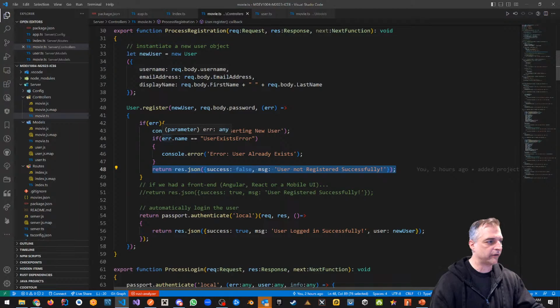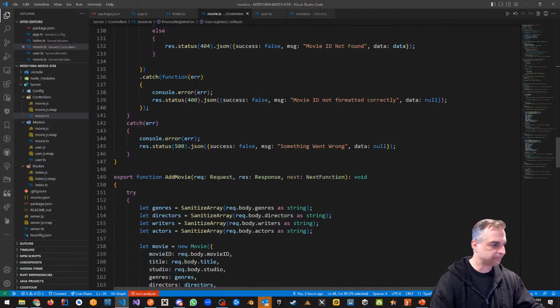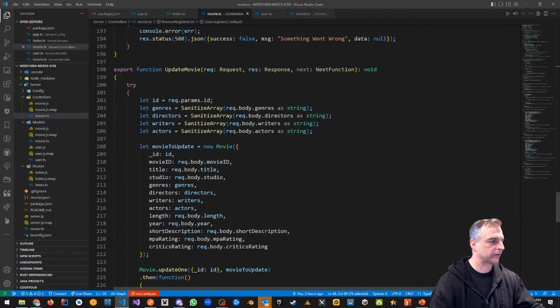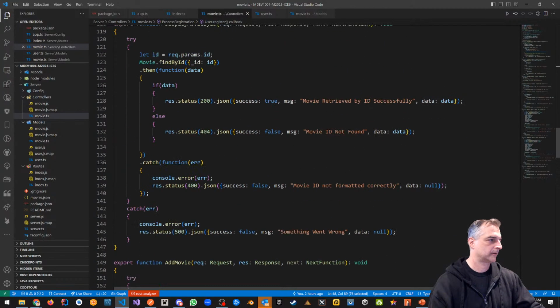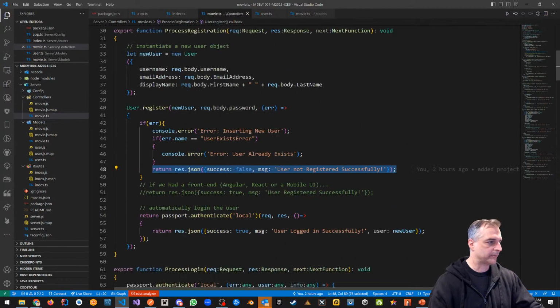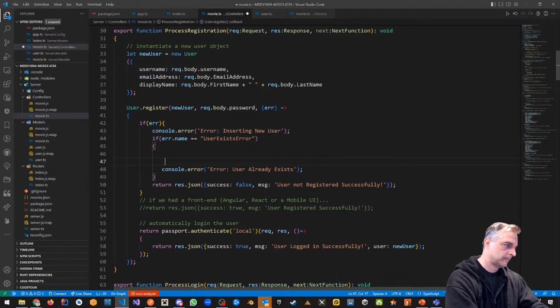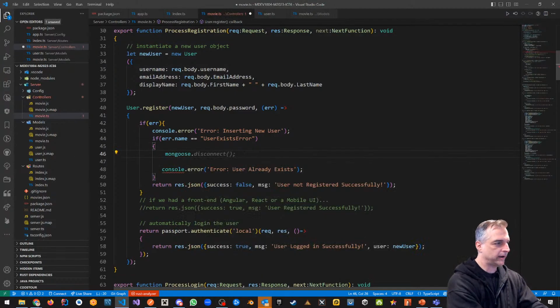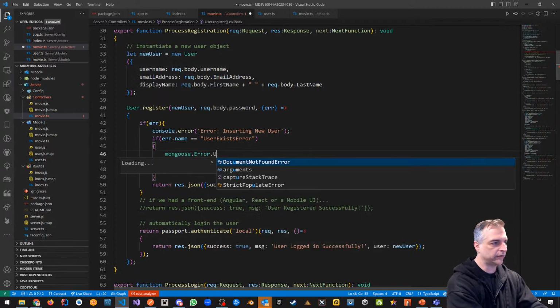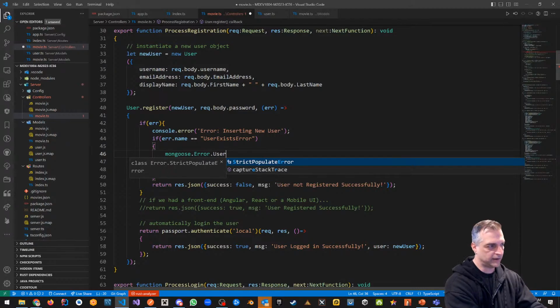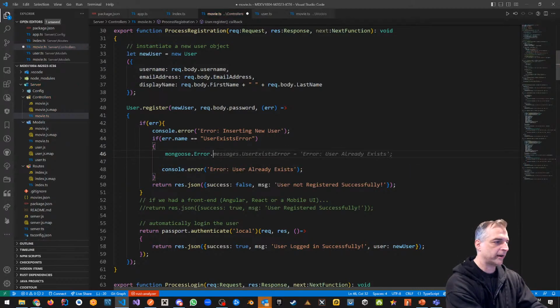Then notice we did error.name, but here we did Mongoose.error validation error, right? Okay. So I'm going to just go back up here. If I said mongoose.error, and if I said something like user exists error, does that exist? Look at that, see that user exists error, right? Mongoose.error.messages.user exists error, right? That is something that we can give.